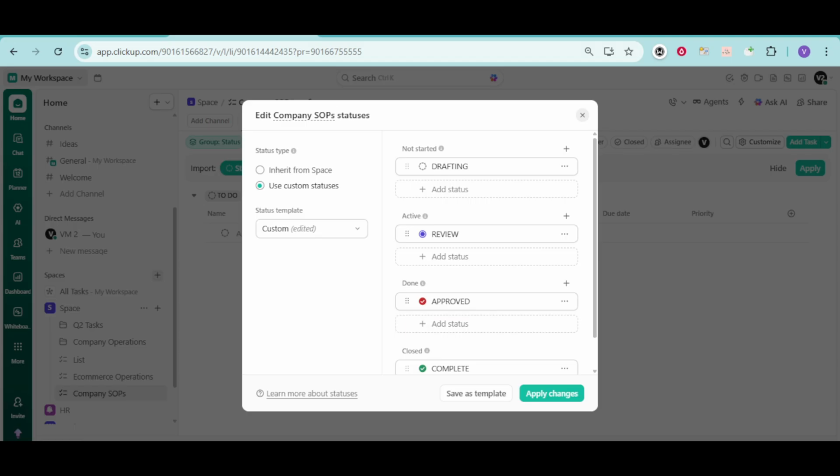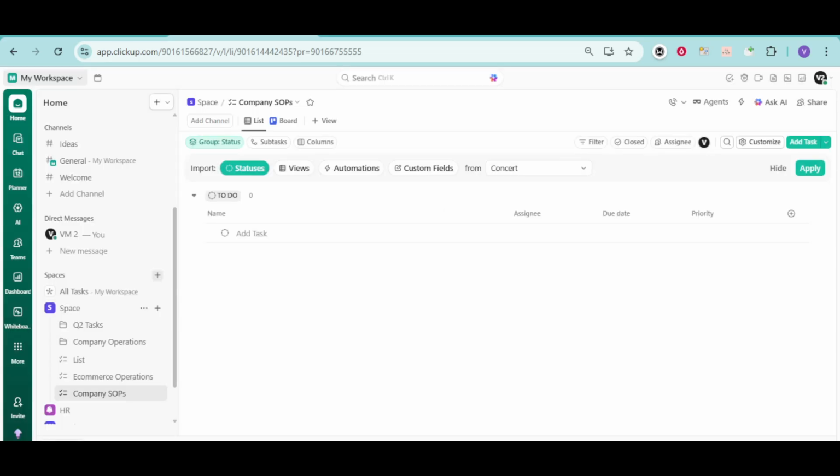After saving these statuses, every new task you create inside the Company SOPs list will automatically follow this drafting, review, and approved flow. From here, you can start adding individual SOPs as tasks, assign owners, attach files, and keep everything structured under one centralized list. That's all you need to set up a clean, organized place for your company SOPs in ClickUp with a built-in workflow that keeps them accurate and up to date.